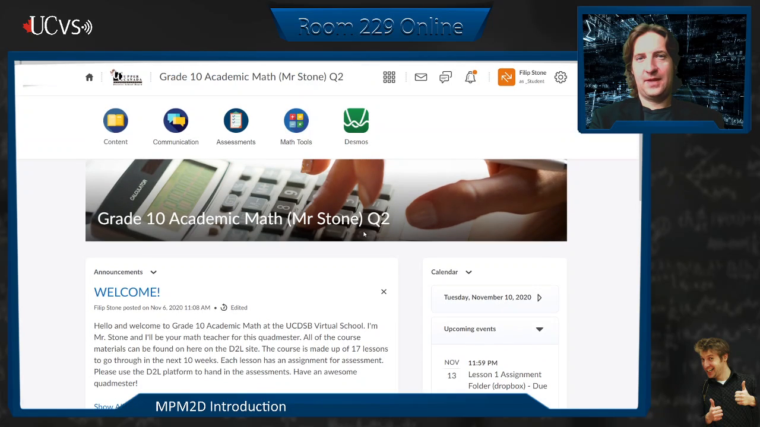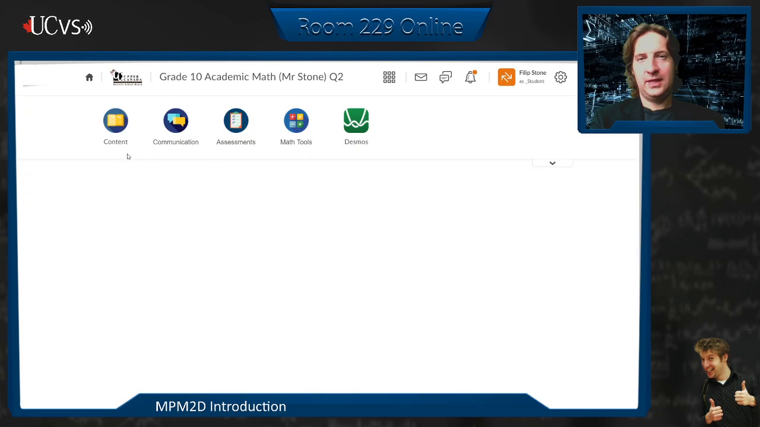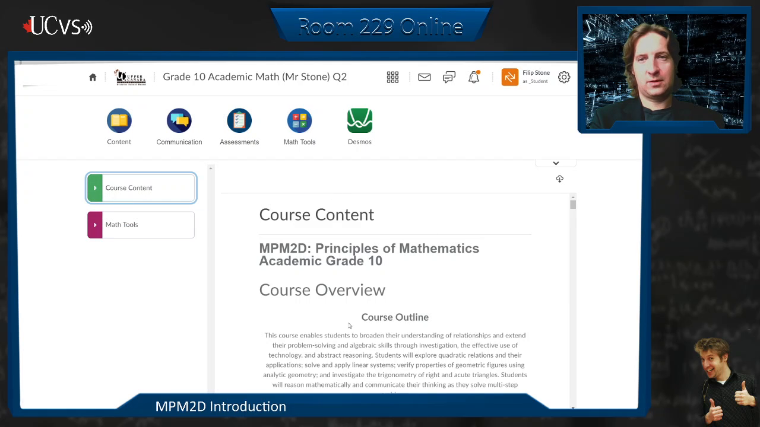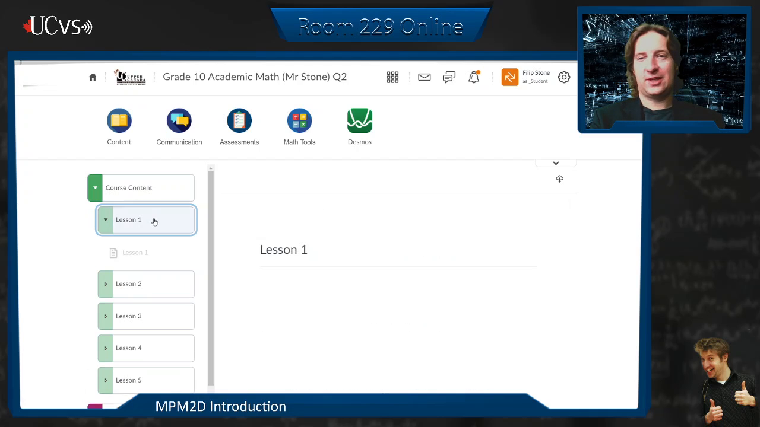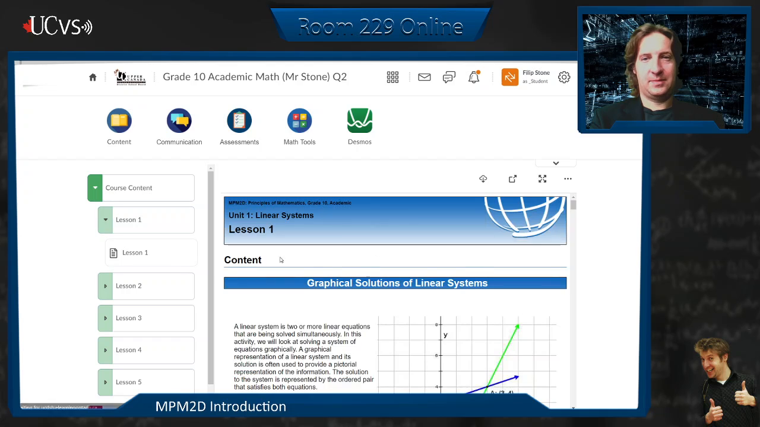Now, the two most important tabs that we're going to have are the content and assessment tabs. So if we click on content to begin with, let that load, it'll bring us to our course. The first thing here is just a course outline, but if you click on content, it'll show you all of our lessons. We're going to have a total of 17 lessons. However, I've hidden most of them except for just what we have due in November, just to make things less intimidating to begin with. So if you click on lesson 1, we get the actual lesson.